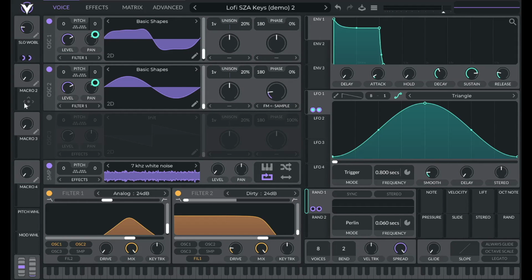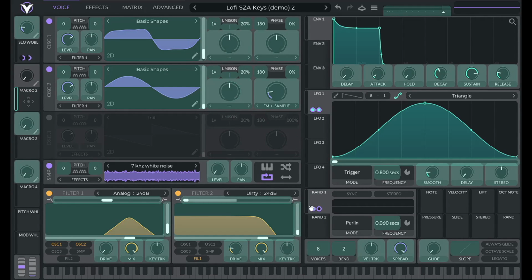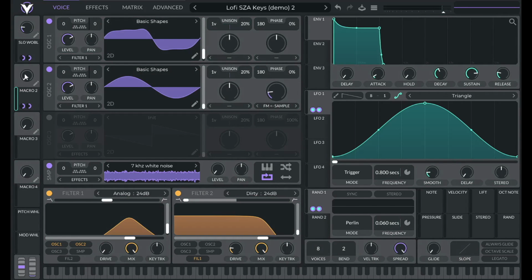And then same thing for this, I want to control that jitter with macro 2. So I'm going to drag over macro 2. Once again, I'm going to set this to 0.2. And then I'm going to label this macro jitter. So now let's hear that. So that's adding quite a bit of instability to the sound, making it kind of sound like an old tape.